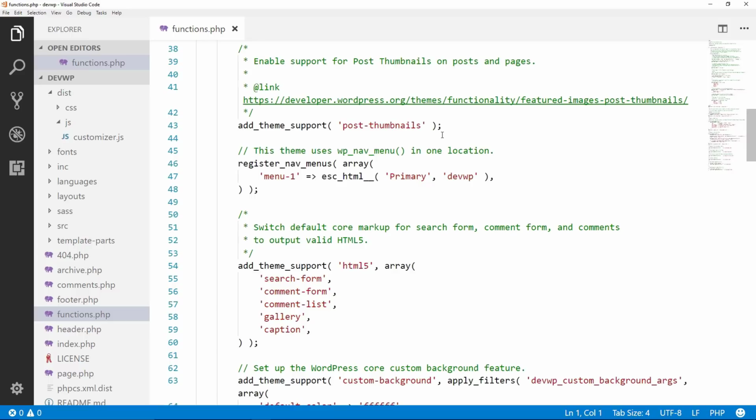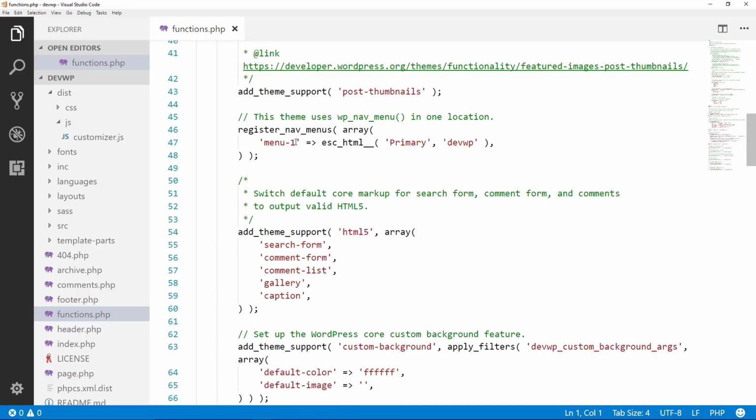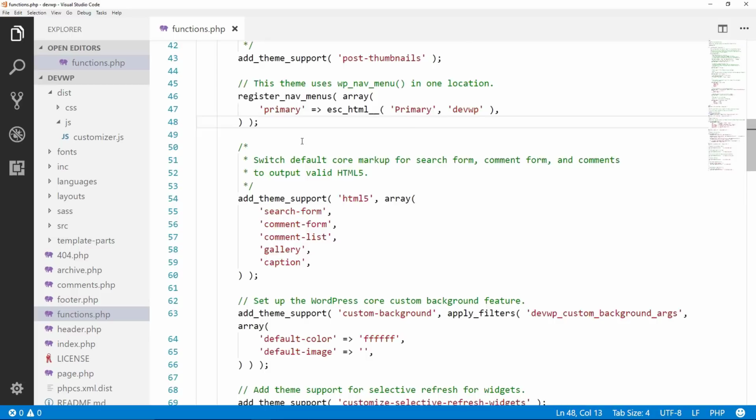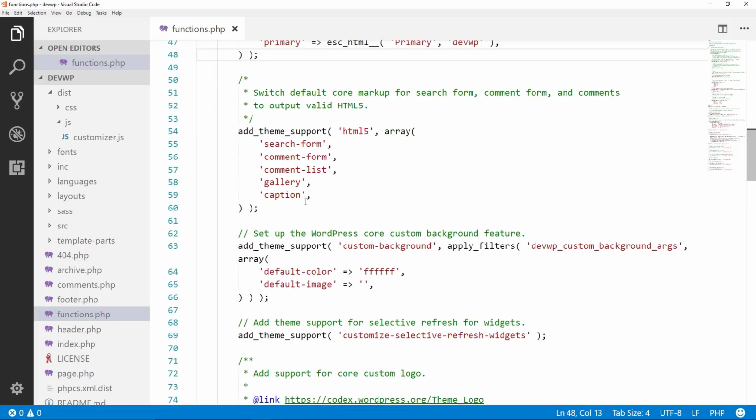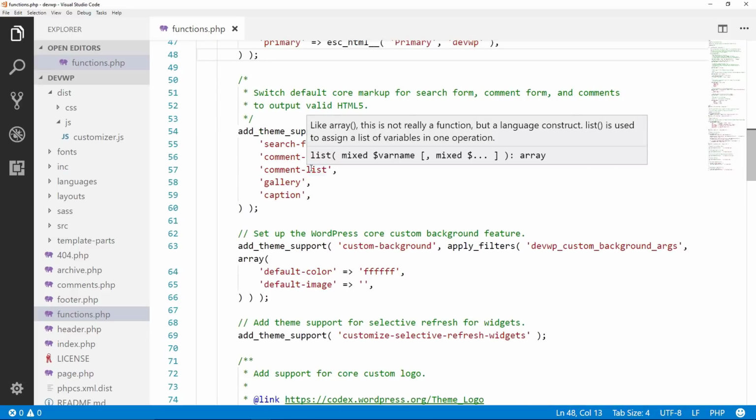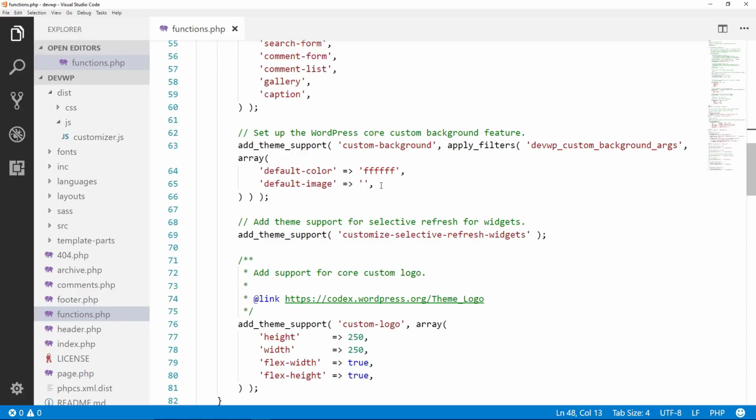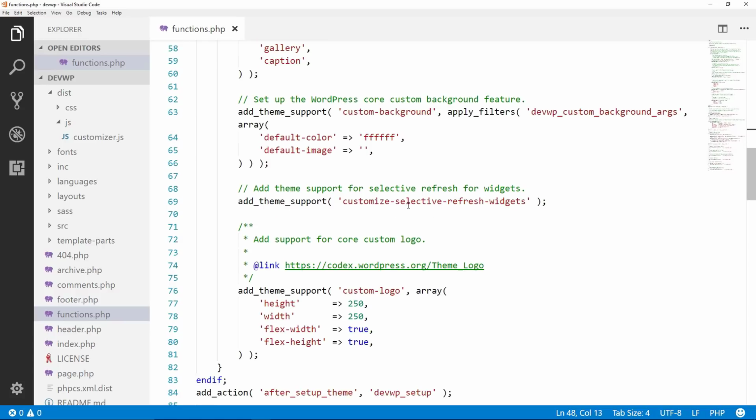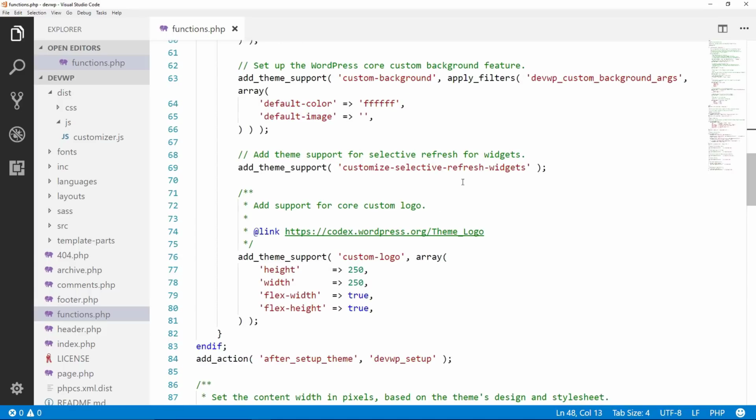We're adding theme support for the post thumbnails. And over here for this menu, we're going to change this over here. Call it primary. Save that. The reason is because later on in maybe some other videos, I'll create some new navigation menus that you can place in your footer section or a social media menu or something like that. We're adding theme support for HTML5. This is important. And if you scroll down, this is for the custom background feature. And add theme support for selective refresh for widgets as well.